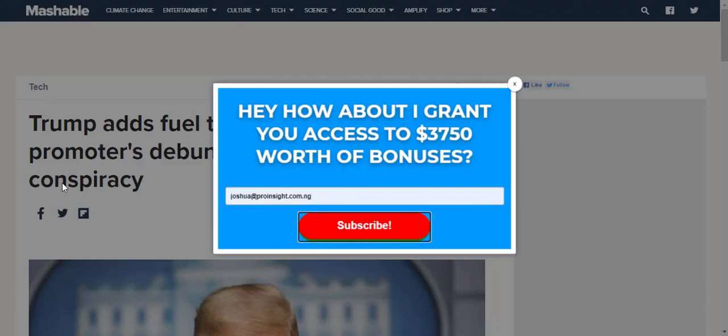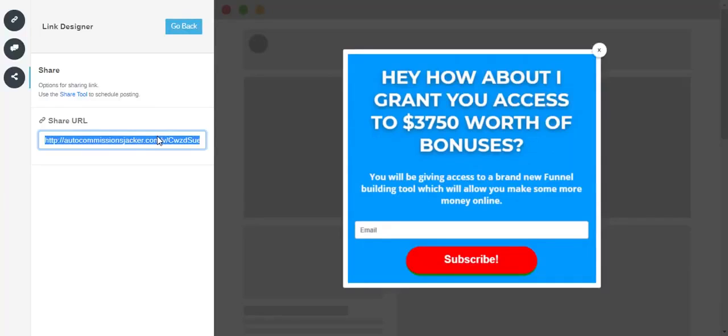And of course, using Trump as a title trigger or a subject trigger, of course, will definitely win you the attention. And that's exactly what Auto Commission Jacker helps you to achieve, leveraging on authority sites, authority content, and building your leads right from it, as well as monetizing. So that's a quick flow with the use of Auto Commission Jacker right here. Thank you.